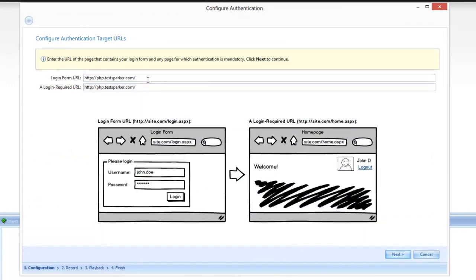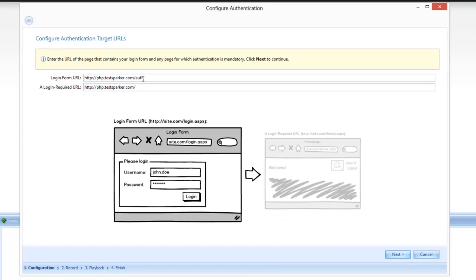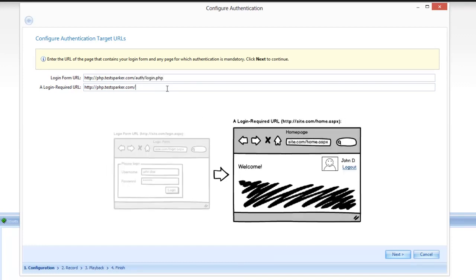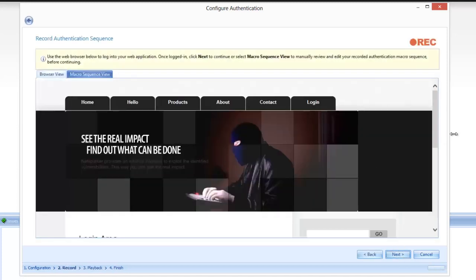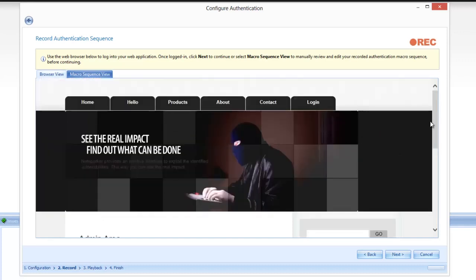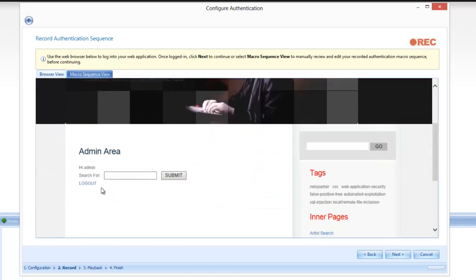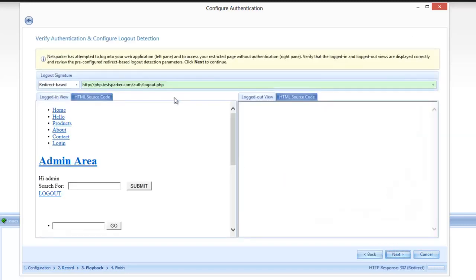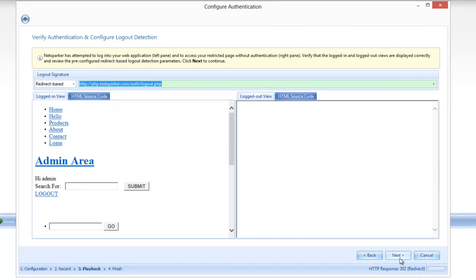In the first step, specify the login form URL and the URL of a page that is only accessible when logged in. In the second step of the wizard, log in to the form. While you are logging in, the scanner is recording your actions so it can automatically access the password-protected area during the security scan. In the third step of the wizard, the scanner will automatically identify a pattern that allows it to recognize a logged-in session from a logged-out session to ensure that all password-protected pages are crawled and scanned. That's all you need to do.